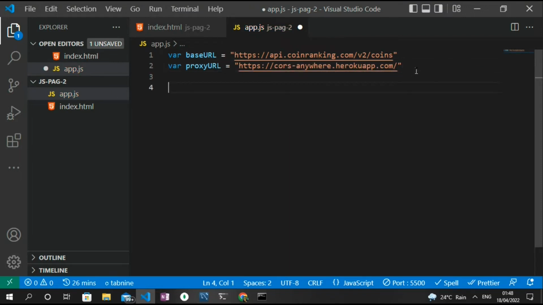So what we just want to do is join them together, and probably we create another variable for that. So I can just do apiURL is equal to, and I'm going to make use of backticks. The backticks allow us to join them together. So here we are. The first one I'm going to call is the proxyURL, and then the second one is going to be the baseURL.